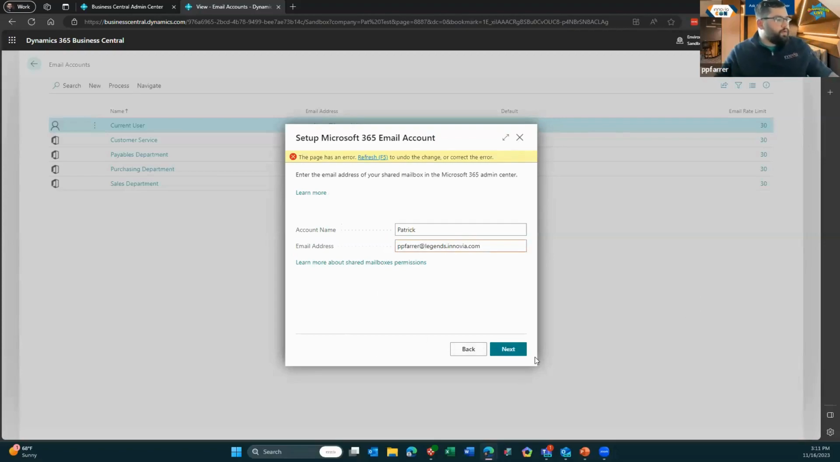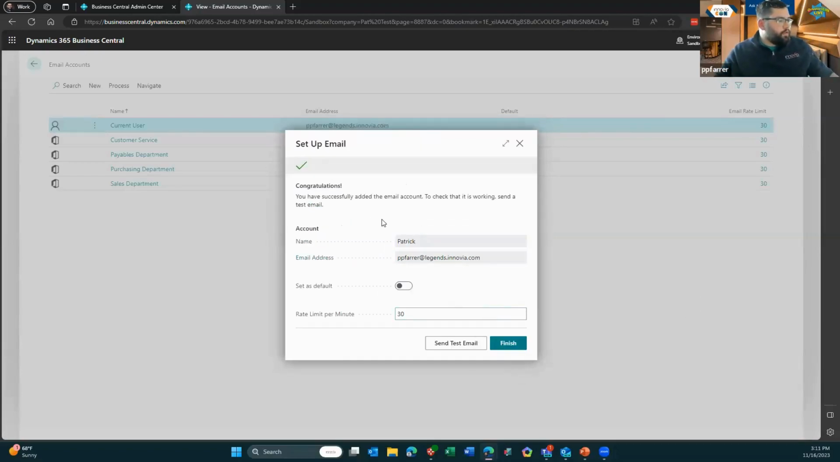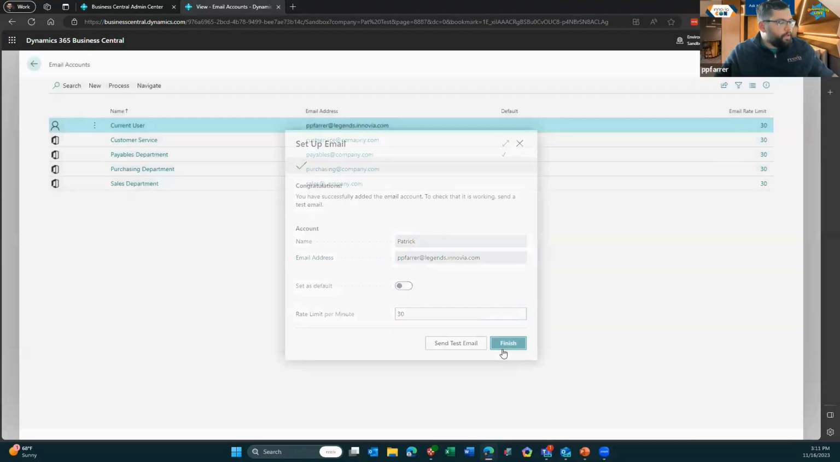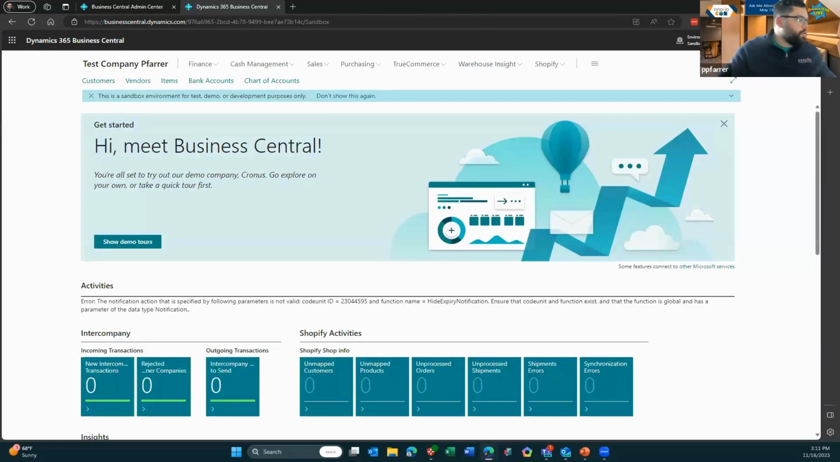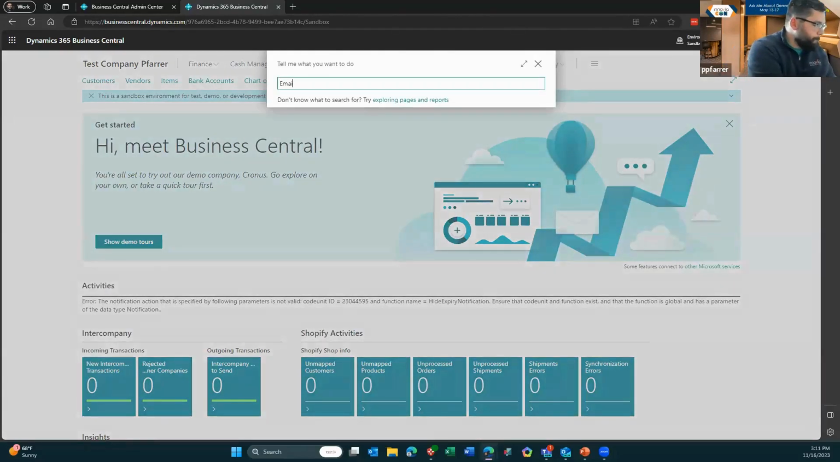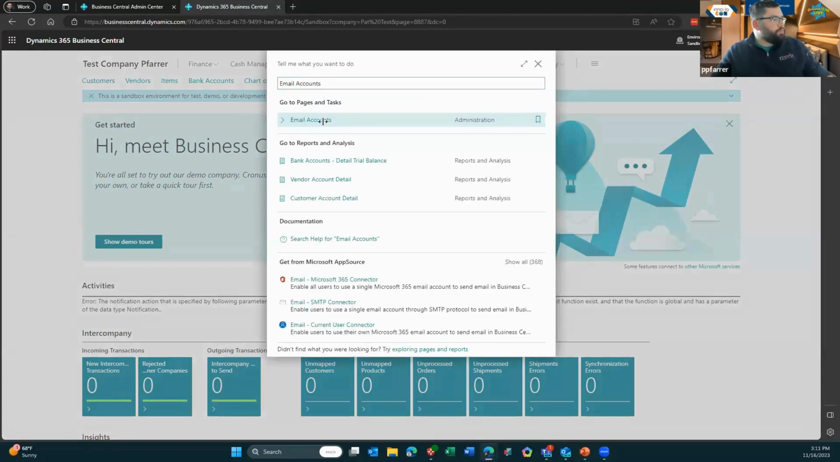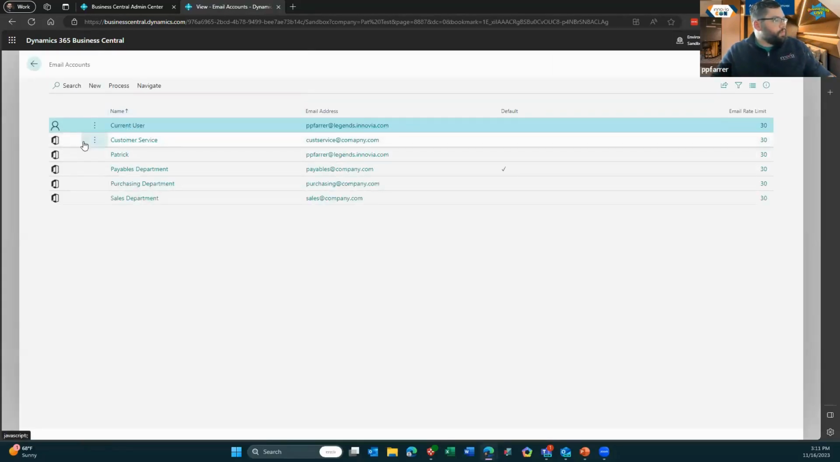Right. It's going to pull in. If I wanted to set it as default, again, I could toggle this Boolean field right here and finish. Refresh the page. And again, you'll see that the new email has been entered.